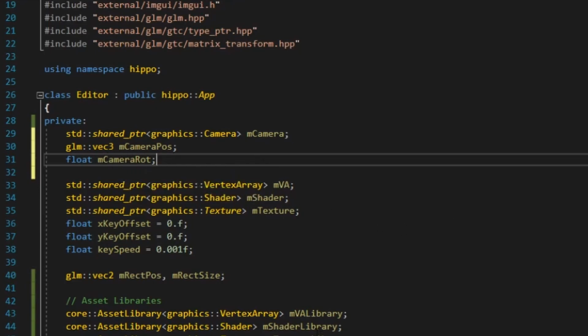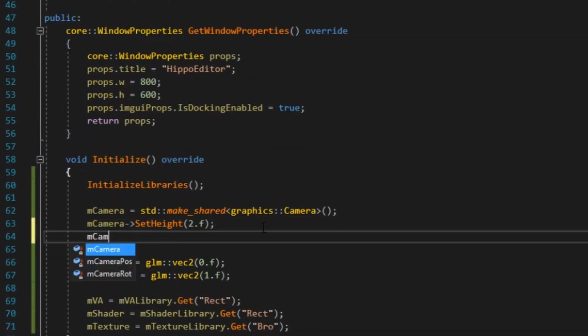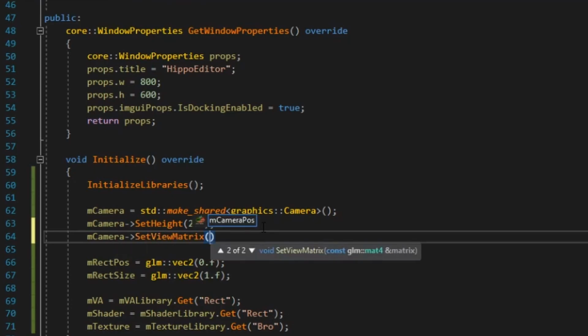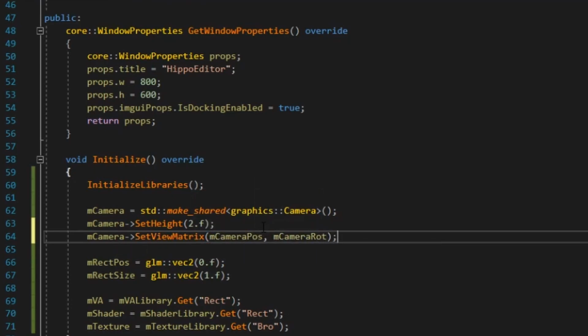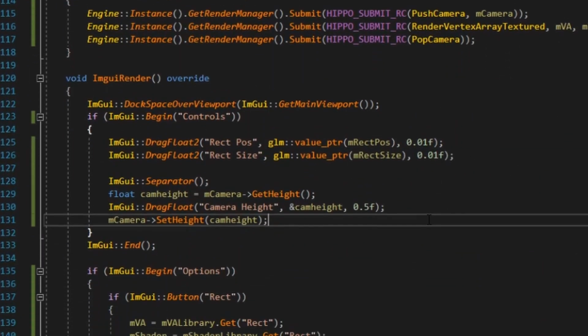And now here, back in main.cpp, we can just start modifying the camera position and rotation, and then just have the camera update its own view matrix. So first let's set it. Now let's add some controls to modify it.